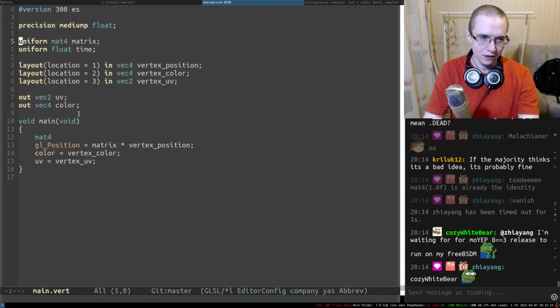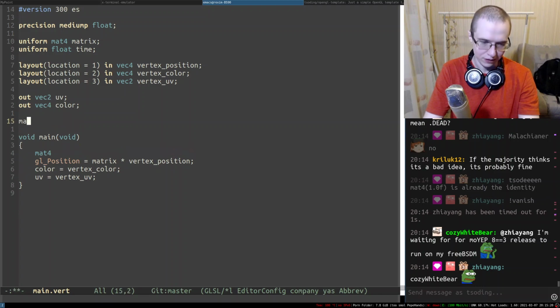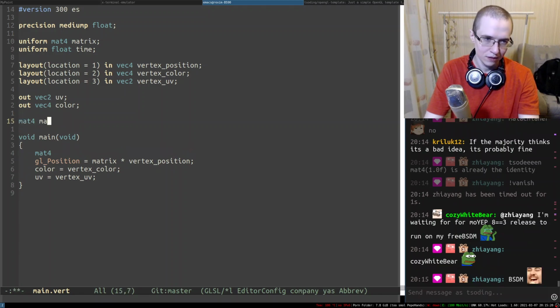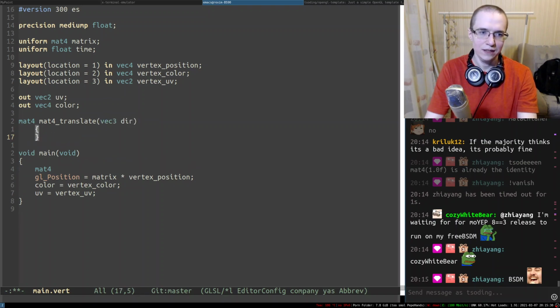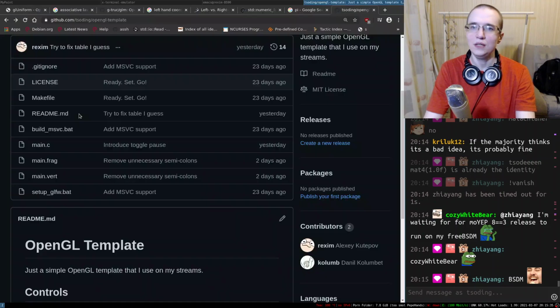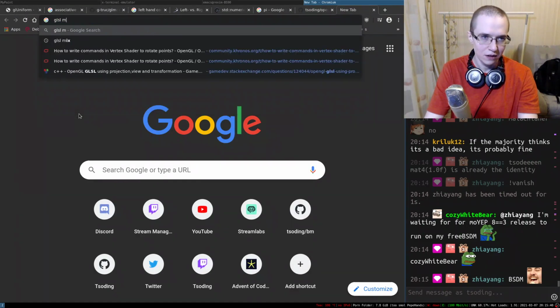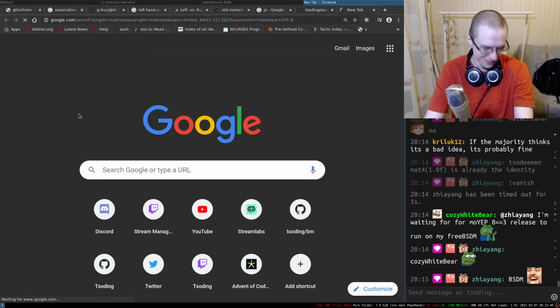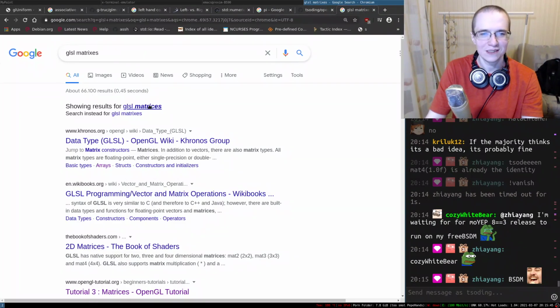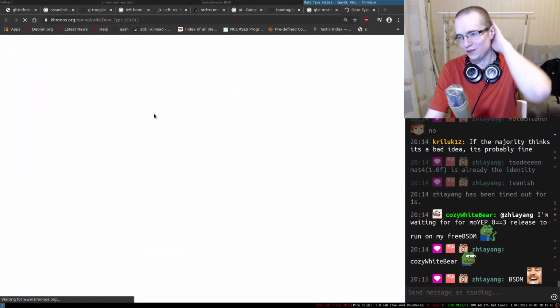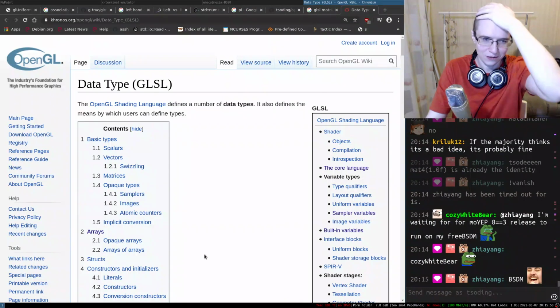Right, so we don't need ID, but we need a translation matrix at least. Can I have mat4 translate? Right, translate is going to be float x, float y, float z. Might as well actually take the direction, right? And I want to know, how do you even define matrices? How do you even work with matrices? GLSL matrices. I need some examples to understand how it works.